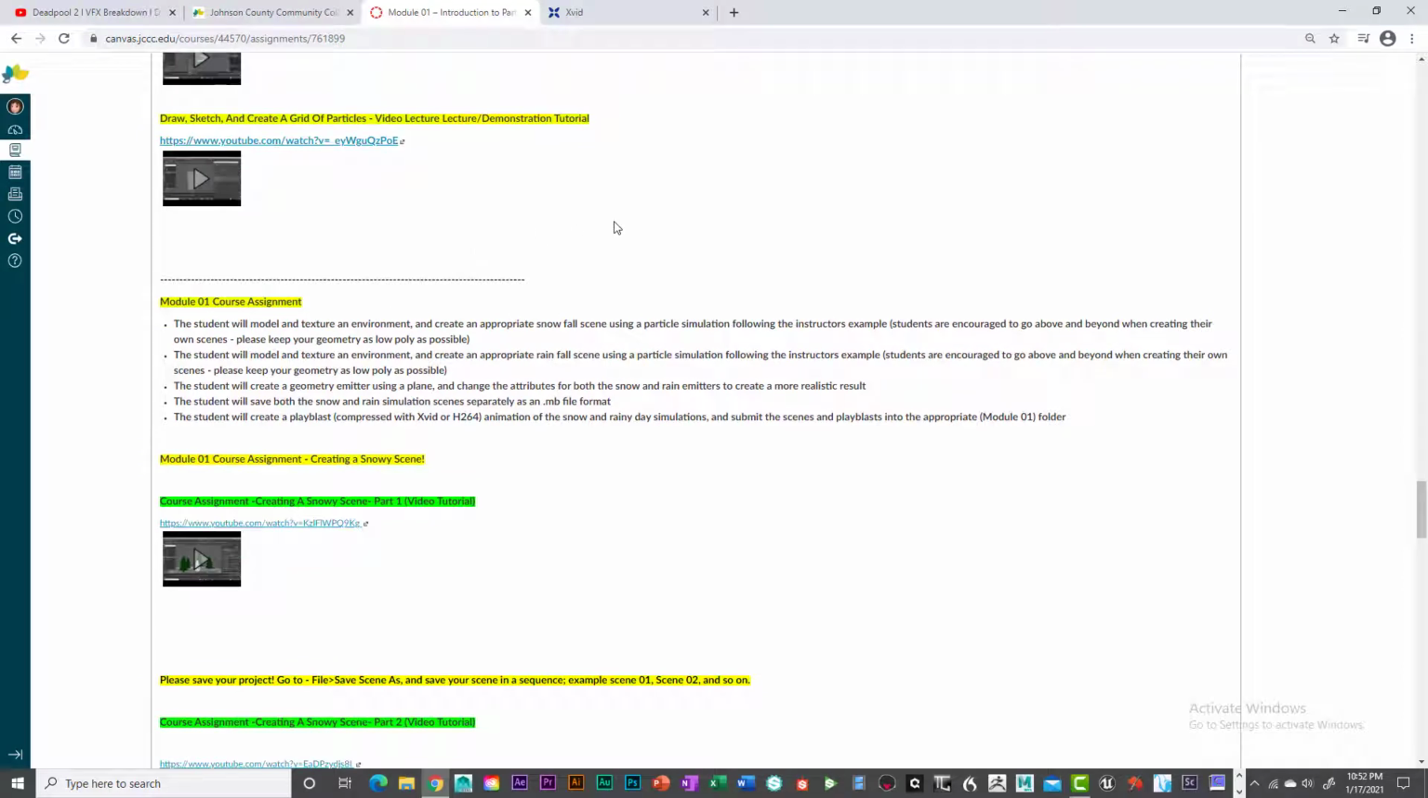So for your course assignment, you will model and texture an environment and create an appropriate snowfall scene using a particle simulation following the instructor's example. I'll have examples in here. And you're going to do the same thing with the rainfall. So it looks like I'm just copying and pasting and putting in the snow and the rainfall. You're exactly right, I did. But I have to be specific about what you want to do because these are two separate scenes.